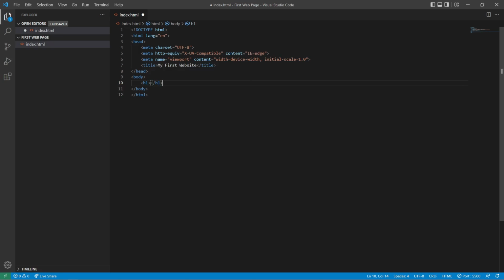The H1 tag, as the IntelliSense says, represents a section heading, and the section headings are scaled from 1 being the biggest to 6 being the smallest.